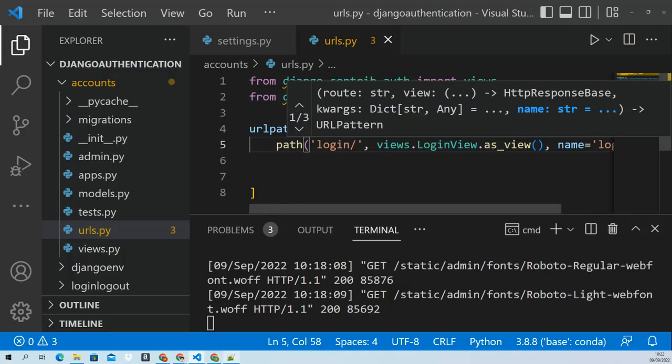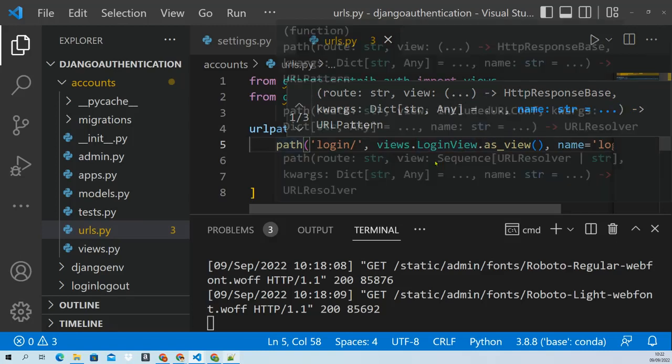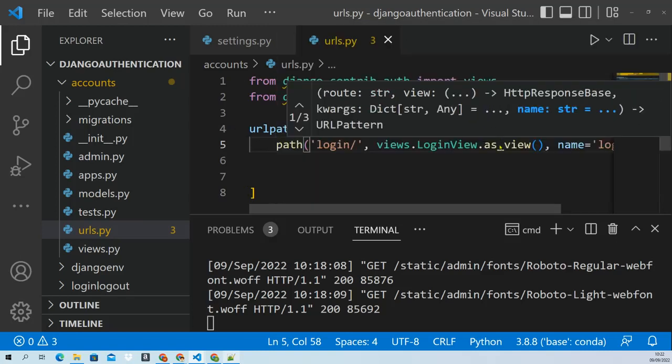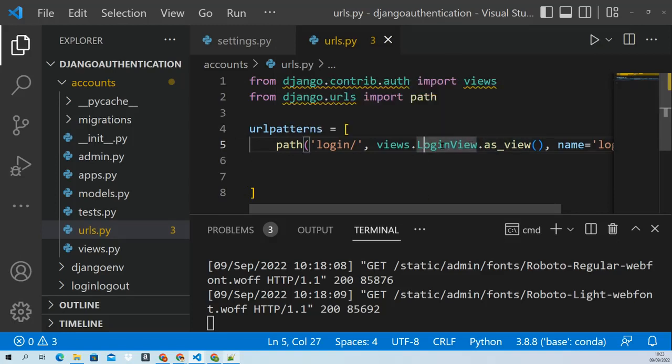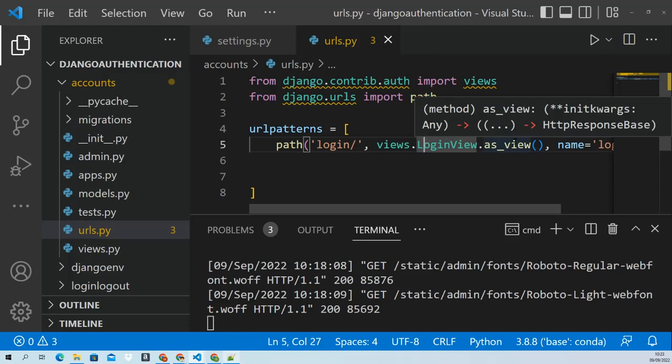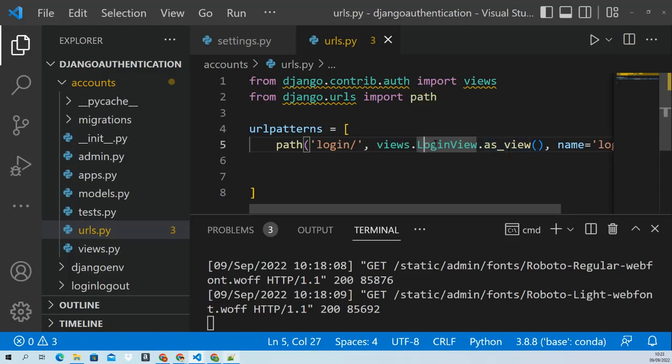So save the file. We simply use the as_view method of LoginView to return a callback object, so that it can be assigned as a view function to the path function. That method is coming from the login class. We are doing class-based views, not function-based. LoginView is class-based, and it will return a callback object to the path function. Now next we have to provide the templates.